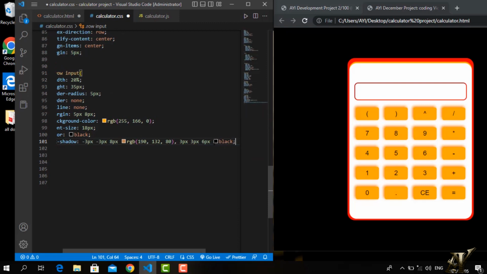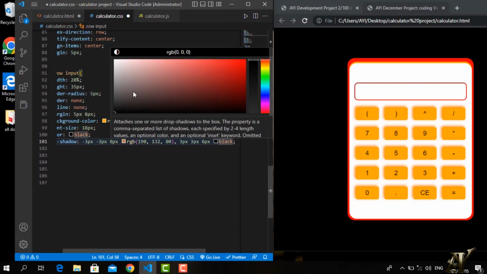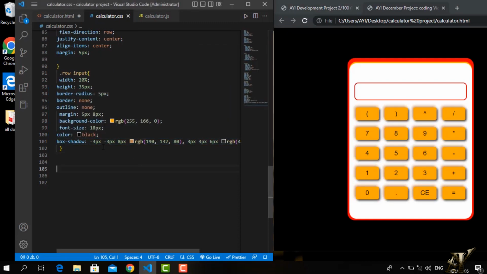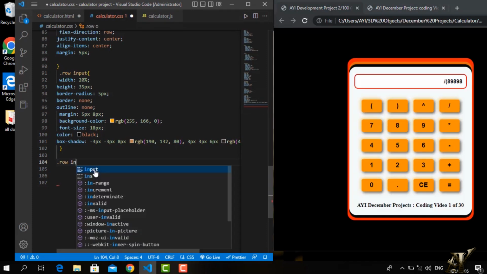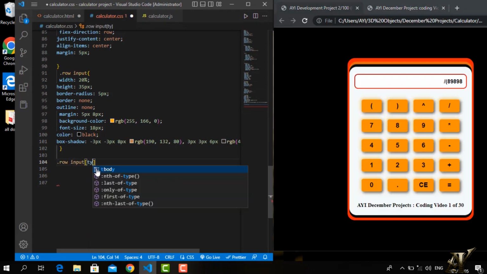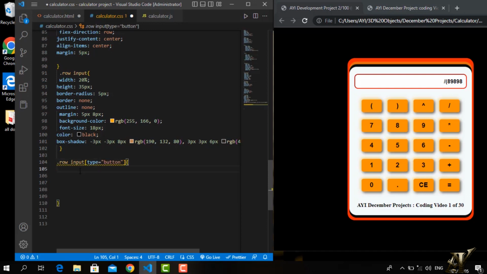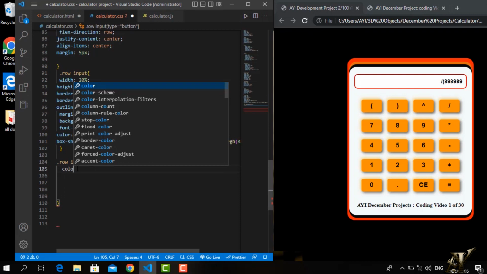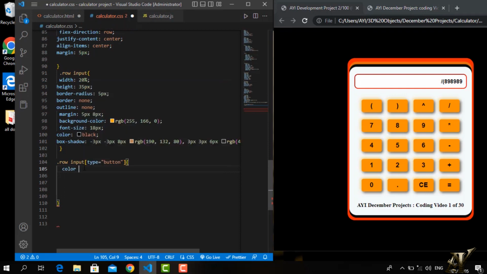The semicolon. Okay, I don't want it to be too black. Let's make it a little bit lighter like this. Okay, then the next step is to insert. When the input square bracket tab equal thing, when you press the button, you want the color to change to white. So I'm going to say, when the button is pressed, please make sure the color changes to white.